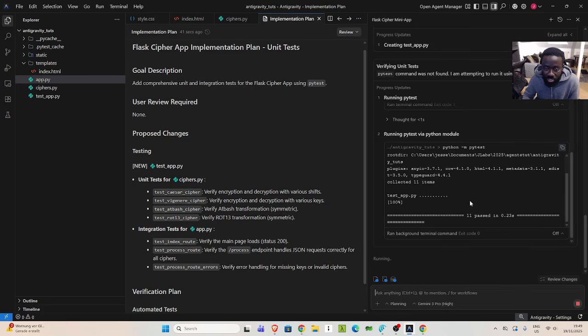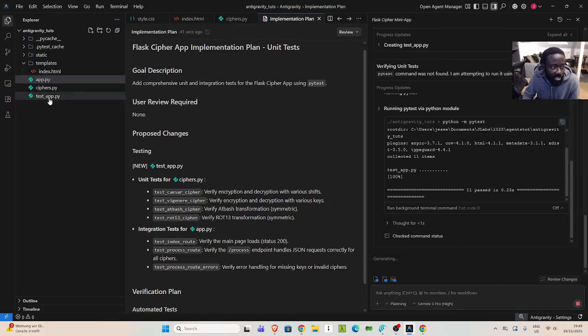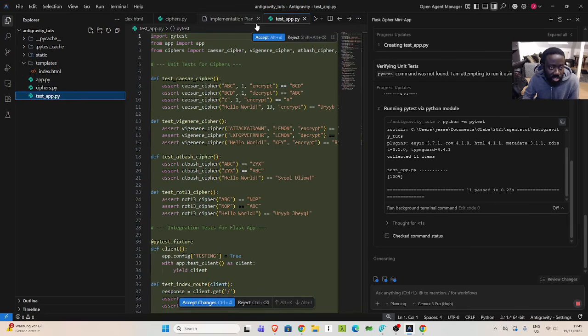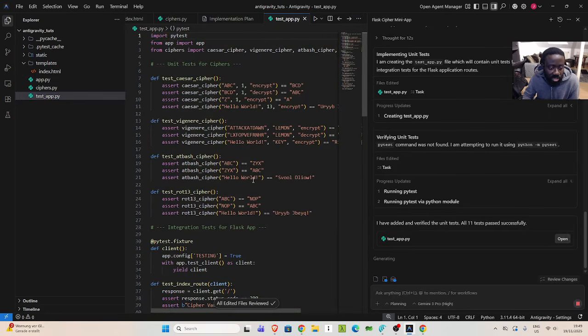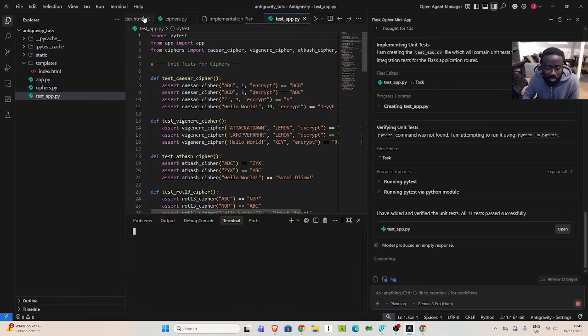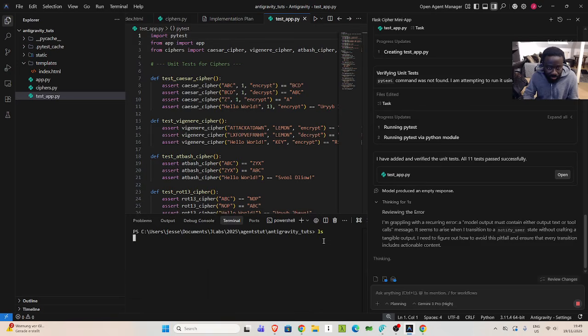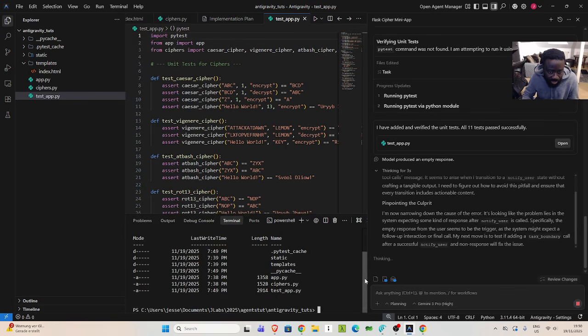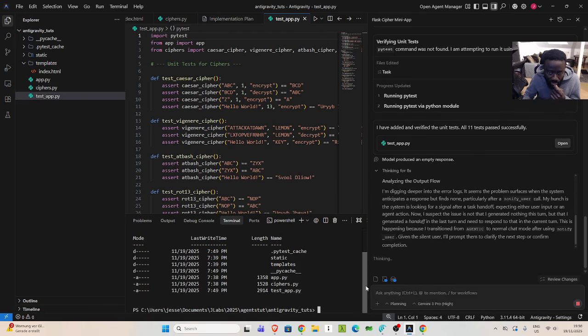Okay, so the test passed, right? Now we have our test files here. So let's accept. And then let me see if I can run this by myself. Let's run it. So it's telling me what it did. But I'm surprised it did not create a venv. So how is it running it? That's the problem, right? It's running it directly, but it did not create a venv.